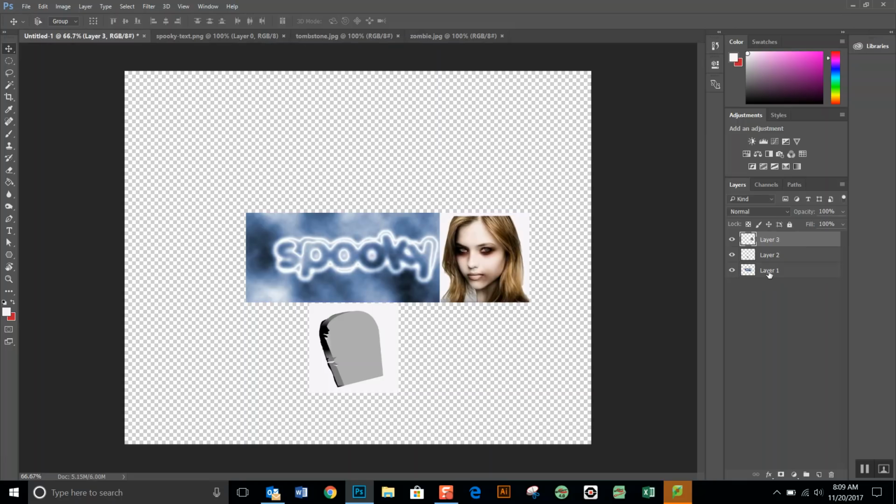Okay, so now you have your 3 layers. Because this project will have multiple layers, we're going to go ahead and name our layers, because if not, once you start putting in all of the other things, you will get lost.